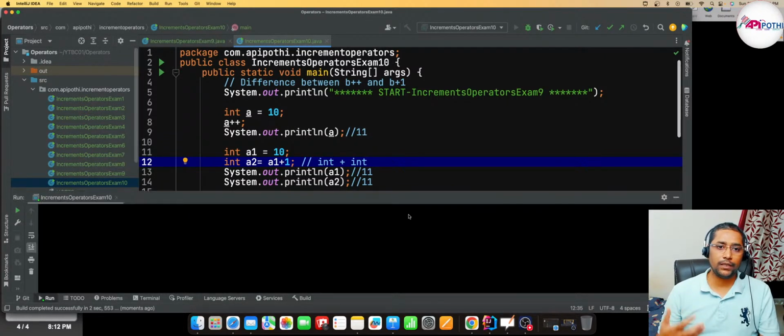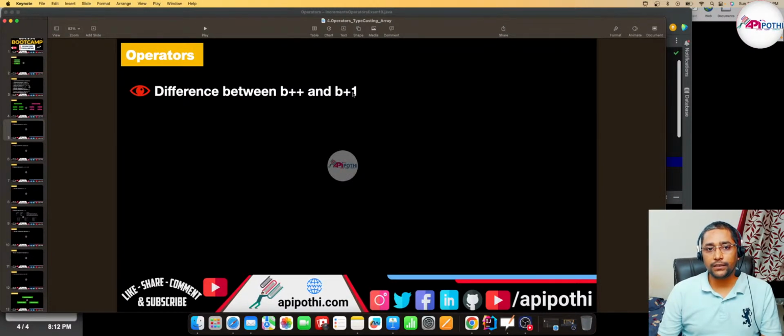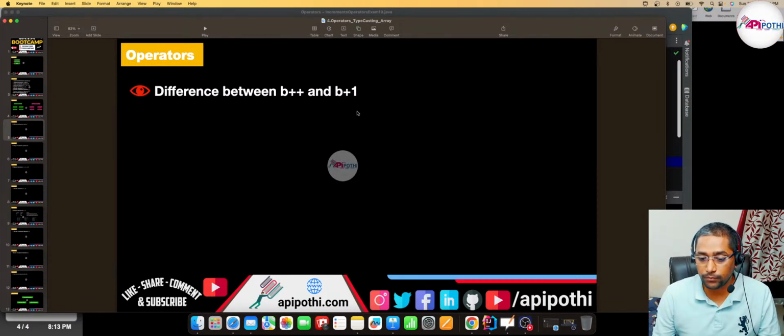Now I am reiterating my answer that in the case of integer, there is no difference between b plus plus and b plus 1. Whereas in the case of other data types, excepting integer, a difference will come, because here 1 is acting as an integer, not any other data type. Integer plus integer, okay. Byte plus integer, not okay. Long plus integer, not okay. Got it? So this is the difference between b plus plus and b plus 1.